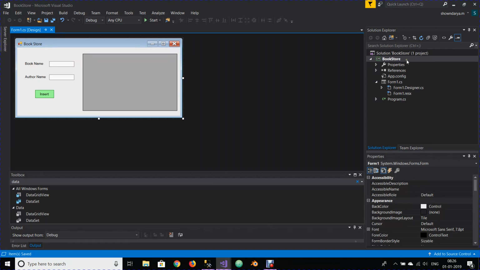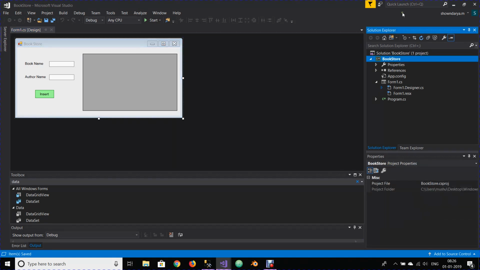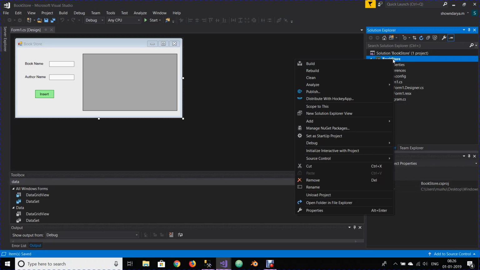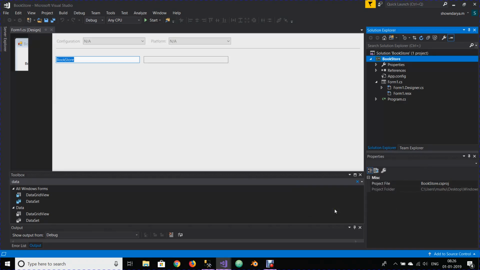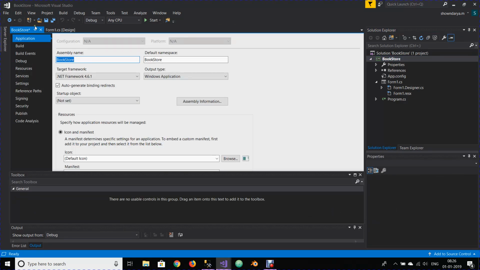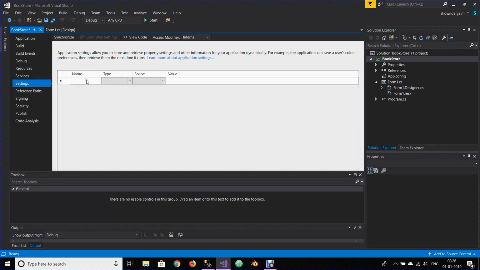And how do we do that? Go to the project Solution Explorer, your project name, which is bookstore, right click, then go to properties. Now here you have a lot of properties which you can edit, which can be how to publish, how to set your resources, how to set your manifest files and icons. For now we are concerned with settings. So we'll go to settings.